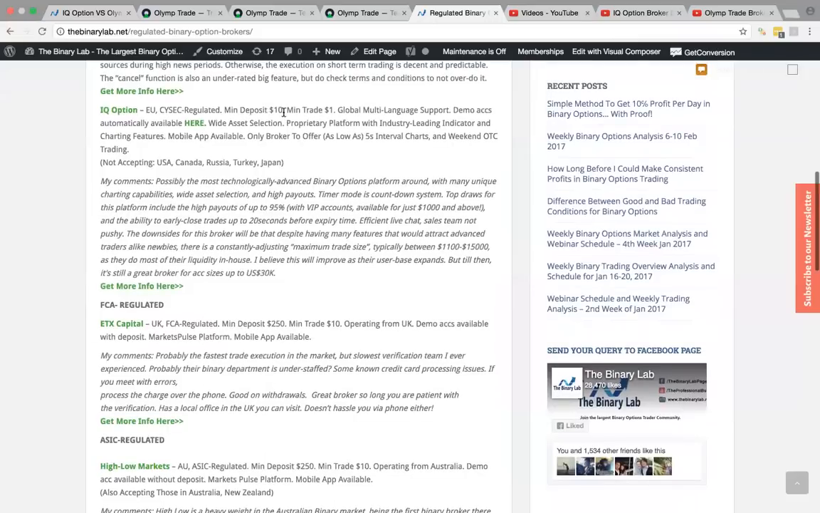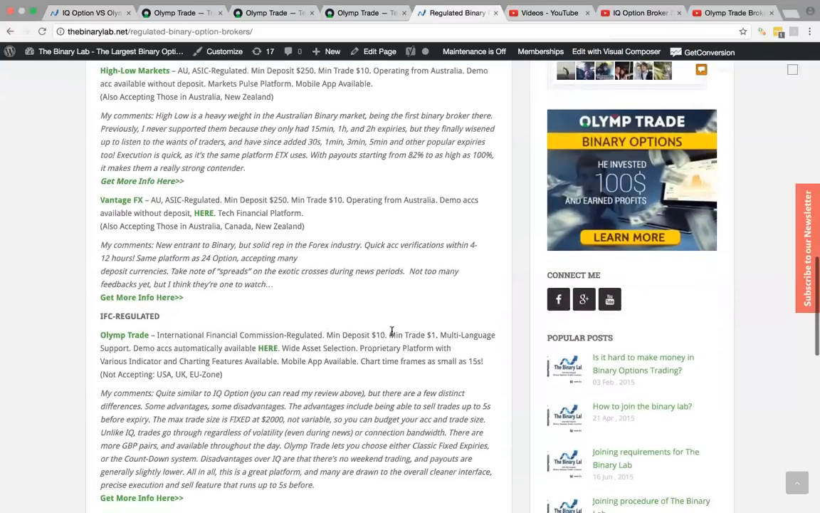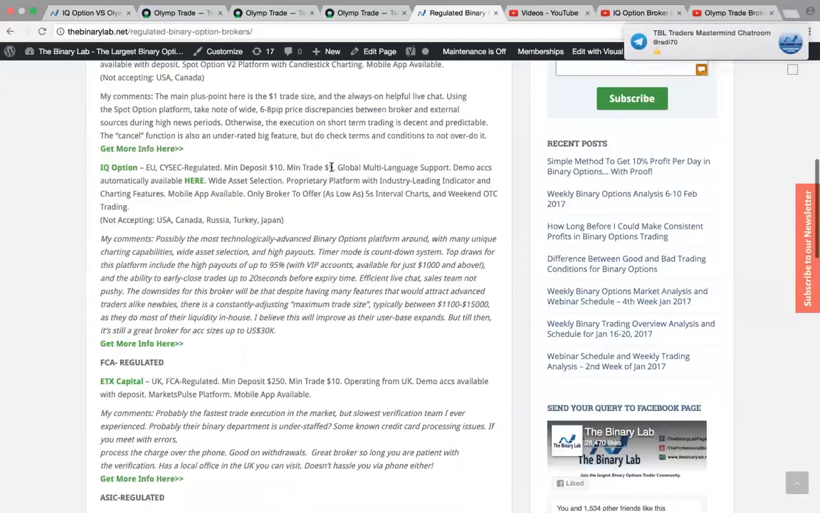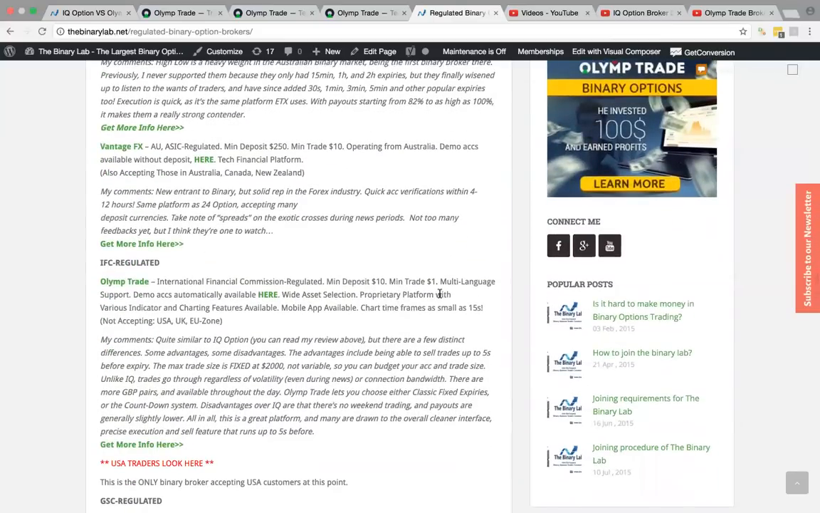Both of them have a minimum deposit of $10. So like I said, Olymp and IQ, they're super cheap to try out. You can try it out for $10. The minimum trade is $1. Both of them have a minimum trade of $1. Okay, and they have global multi-language support because a lot of them are very big on the non-English markets.